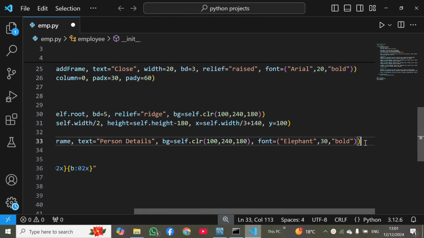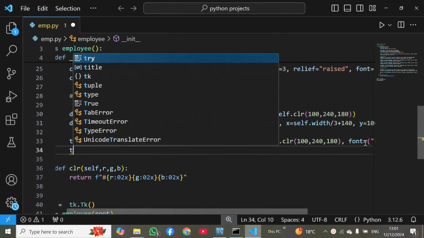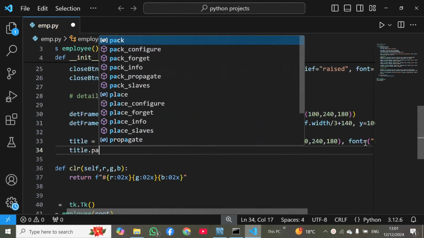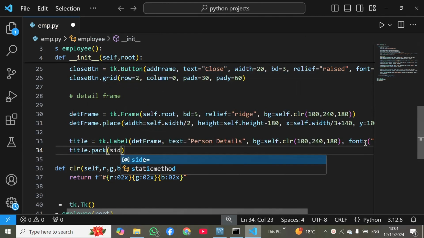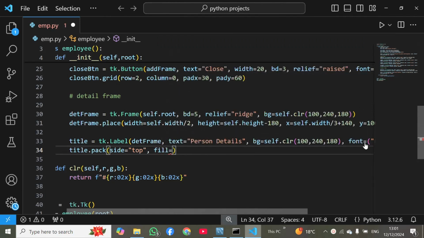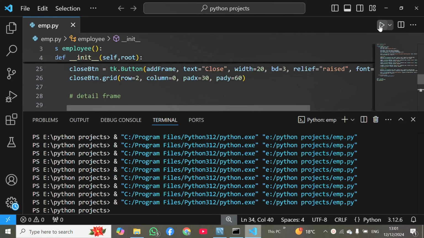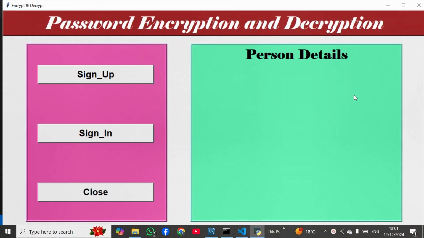I will go next, and here I have to set its side. So this is title dot pack, because the pack method provides us the set property, and I have to create this widget or label at the top of this frame, and we have to fill it in the x-axis. So use the fill property and choose x. Now I will save it and then execute it to show you this title. So this is person details, our title.